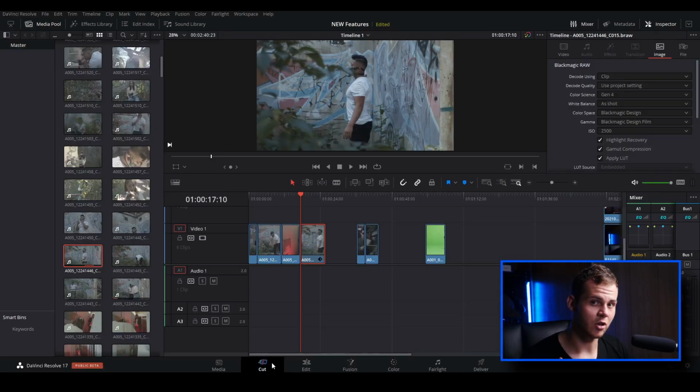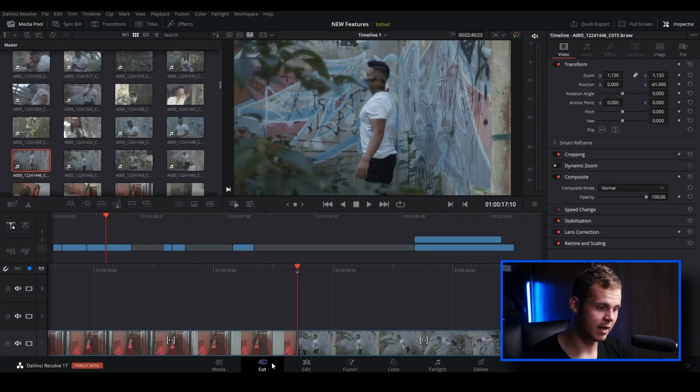Now before I show you more features inside the edit tab, I'm going to show you a really nice feature in the cut tab. I generally don't use the cut tab, mainly because I just prefer using the edit tab, but there's a really nice feature in here that I know will make me jump between the two when I'm editing.